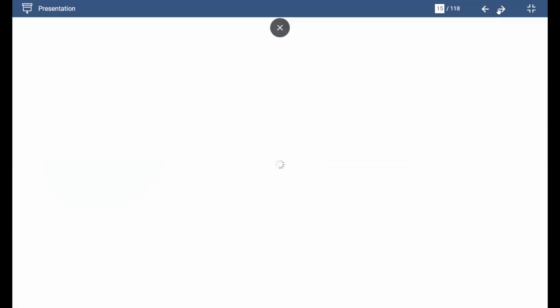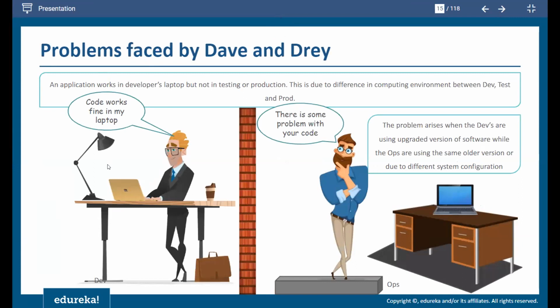Look at a case here. This developer wrote code. It works on the developer's laptop, but in testing or production, it's not working. So my code works fine on my laptop, but there is some problem with your environment. This problem may arise when the dev is using an upgraded version. Say, for instance, he's using Windows 7 and this guy is using Windows 10, or he's using Linux and this guy is using Windows. There can be a disparity in terms of different versions of tools they are using.